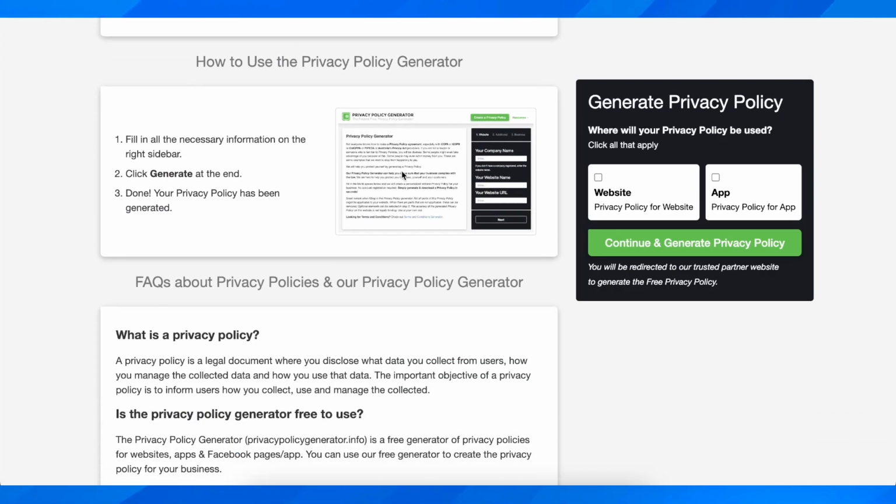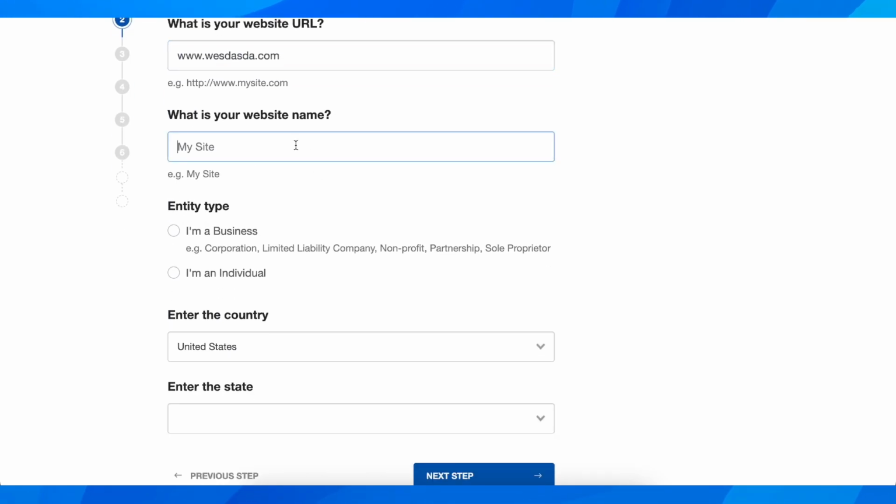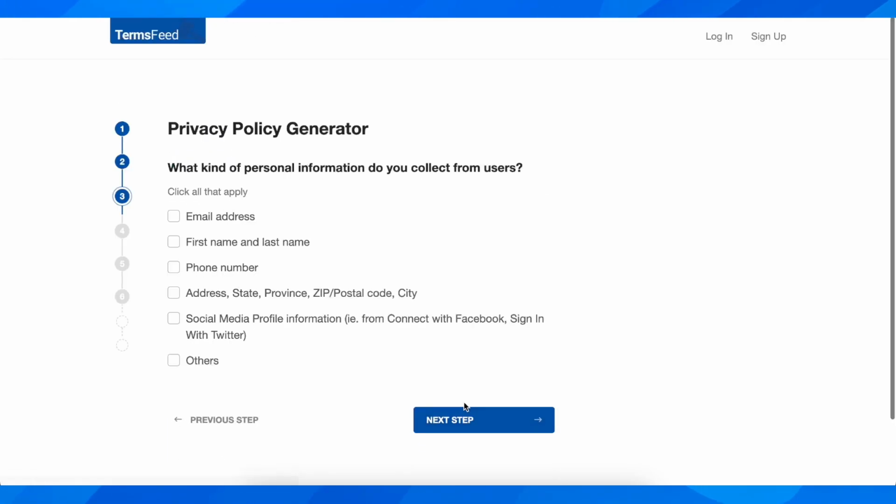As you can see, you have to fill in the necessary information on the right sidebar and click generate at the end, and done. Your privacy policy has been generated. On the right side, you can choose what is needed, so website, and then here you enter your website URL link, and after that your website name. Then choose if you are a business or individual, select the country and the state, and then click on next step.